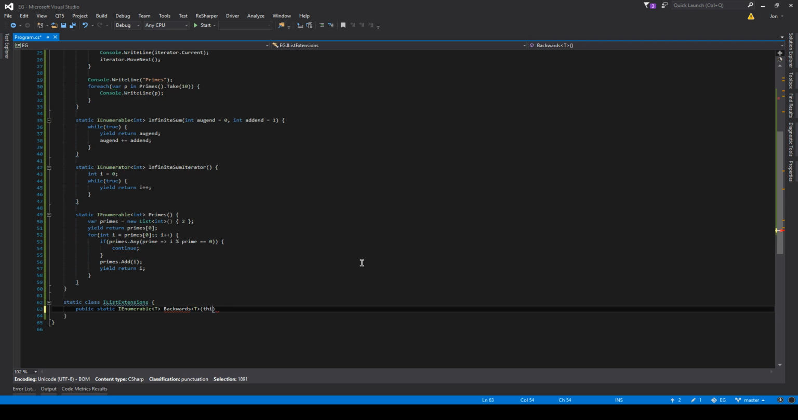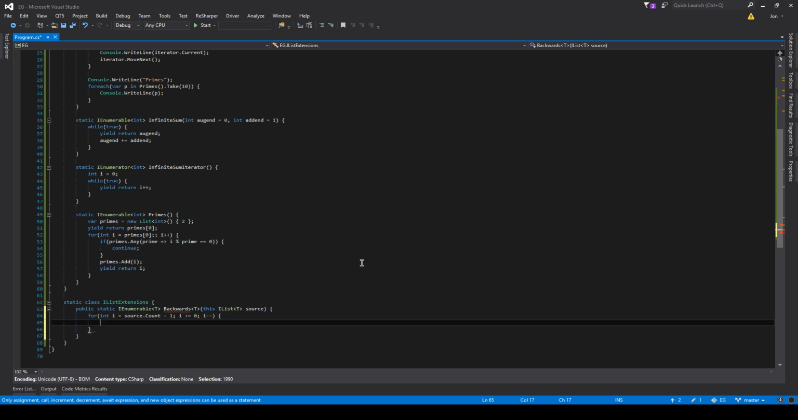So we're going to do this IList<T> source. It's the naming convention LINQ uses. Okay, so we're going to do i equals... nope, actually, we're starting at the end, so we're going to do source.Count minus 1. While i is greater than or equal to 0, because we want to include 0, i minus minus, we're going to go backwards, and we'll just yield return source[i].